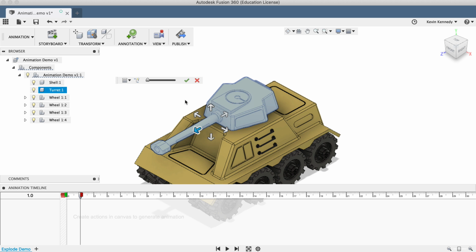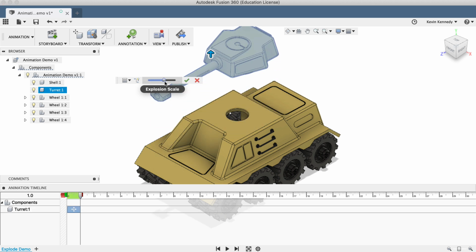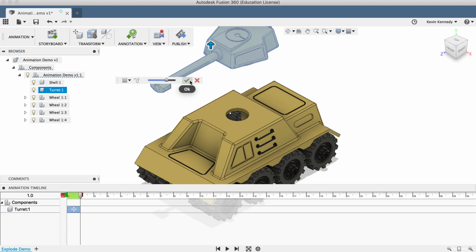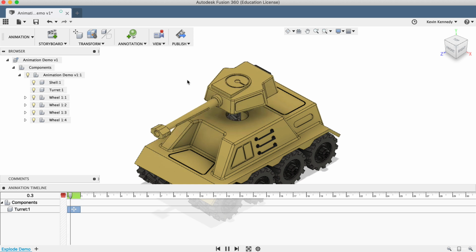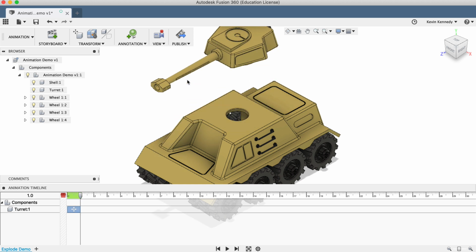I want the turret to move straight up, so I'll select the Y axis arrow, and I'll adjust the explosion scale arrow so the turret is set up in the air, and I'll hit the green check mark. Now if I hit the play button, you'll see that the animation successfully moves the turret. Let's go ahead and repeat these steps for the shell of the tank.